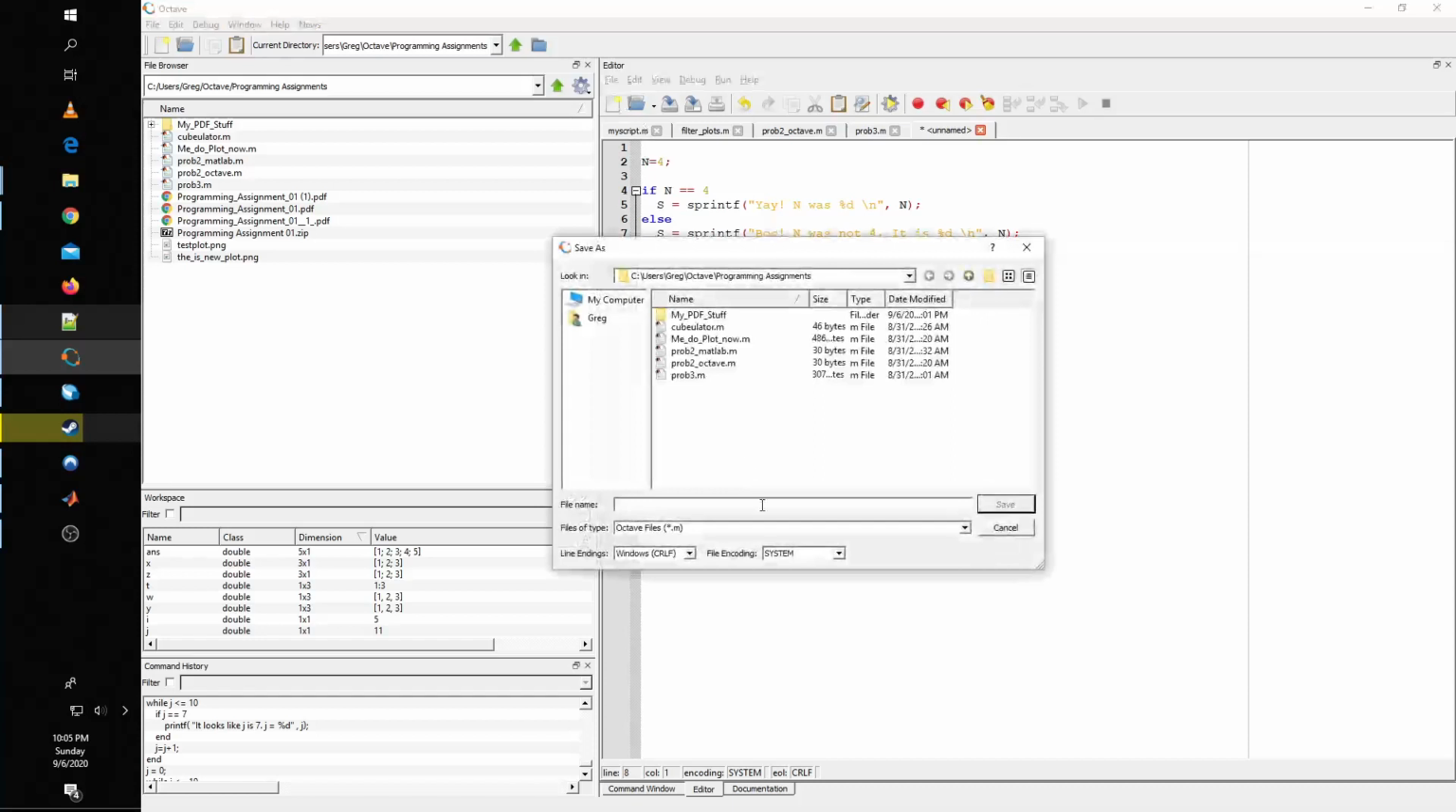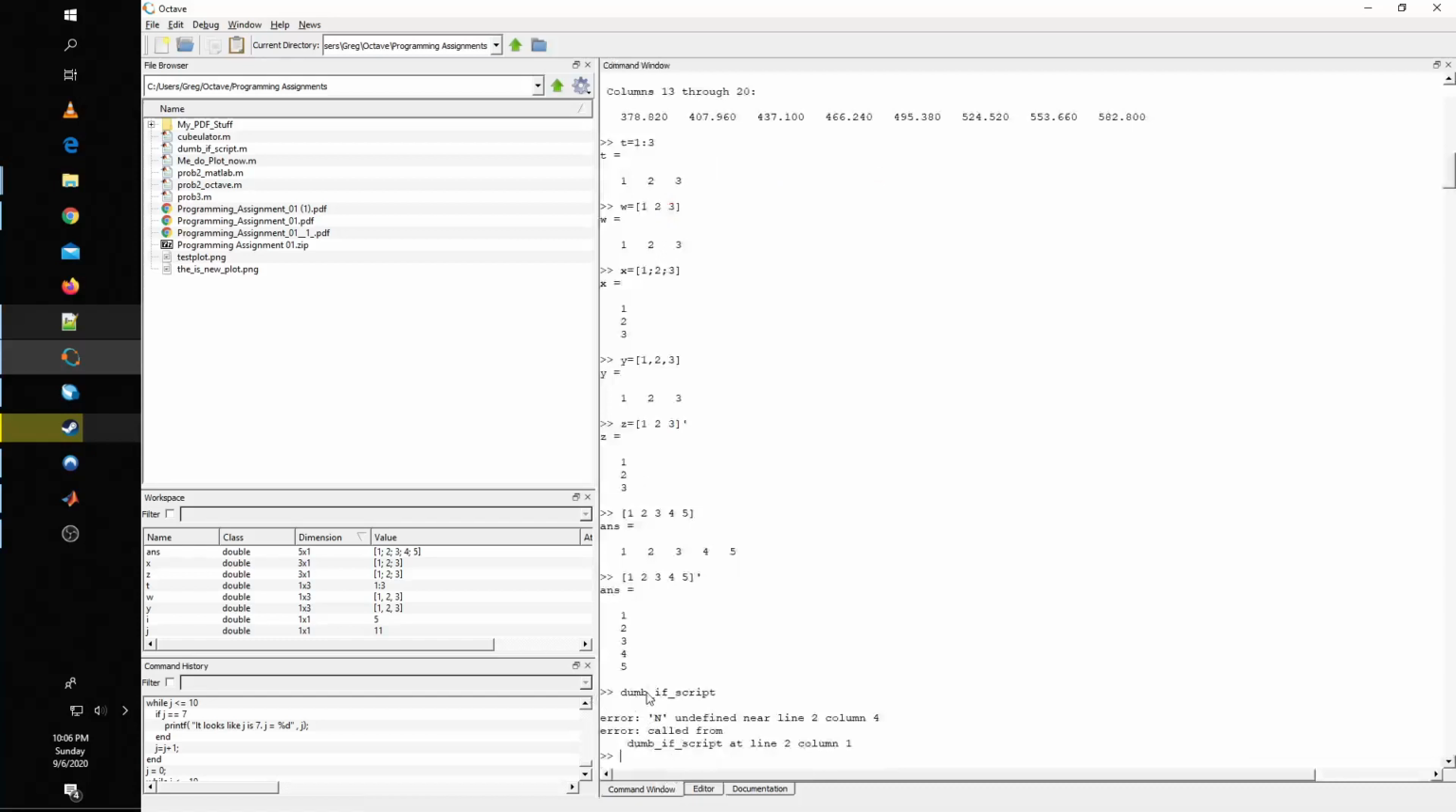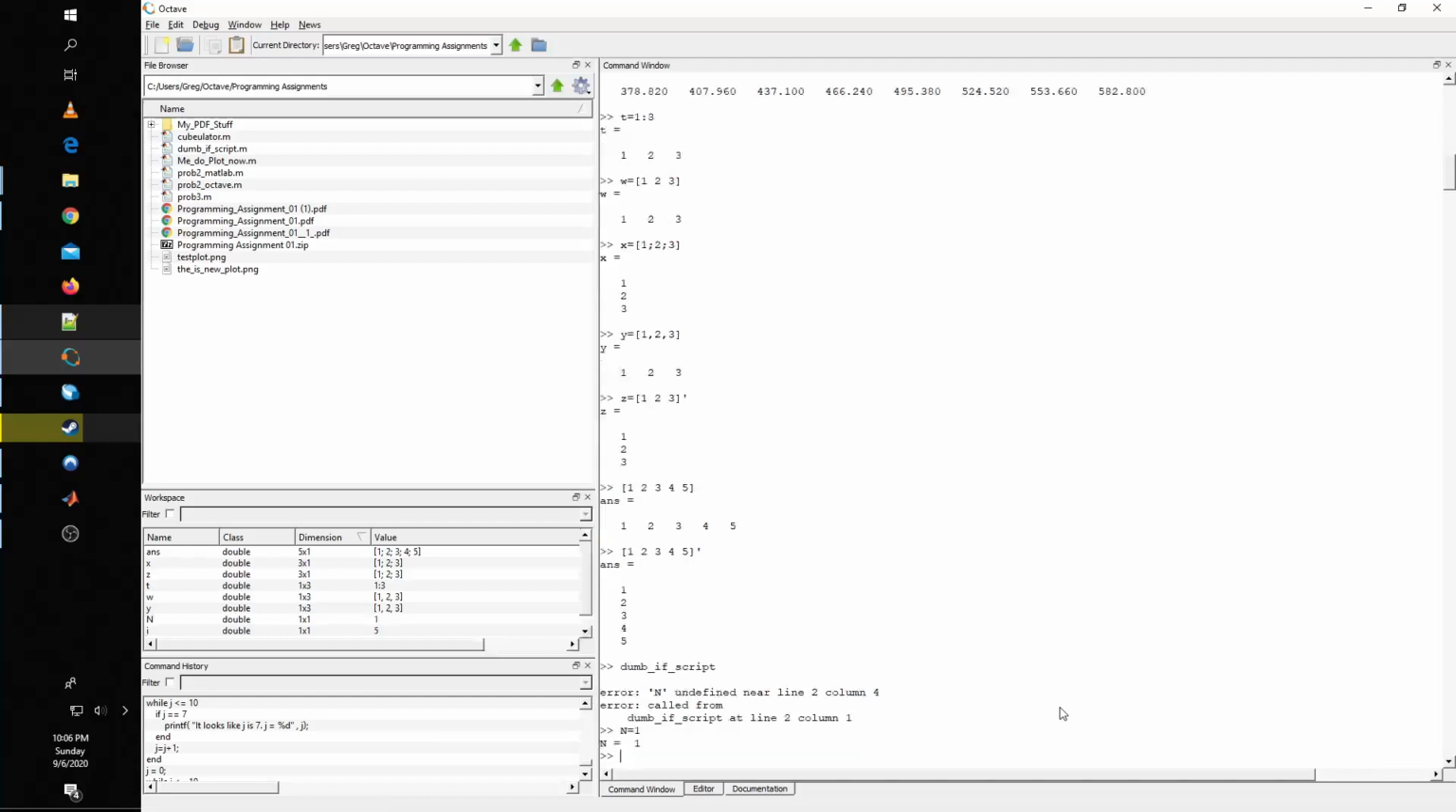You can go to the editor here, and I'm going to call it dumb if script dot m. Okay, now actually, you know what? I'm going to take away this. Just going to have the if statement here. Run. So I got an error. I tried to run it, and it gave me an error because n was undefined, but I can define n right here. So what if I do n equals 1? Right, n is 1. Now I can run my dumb script.